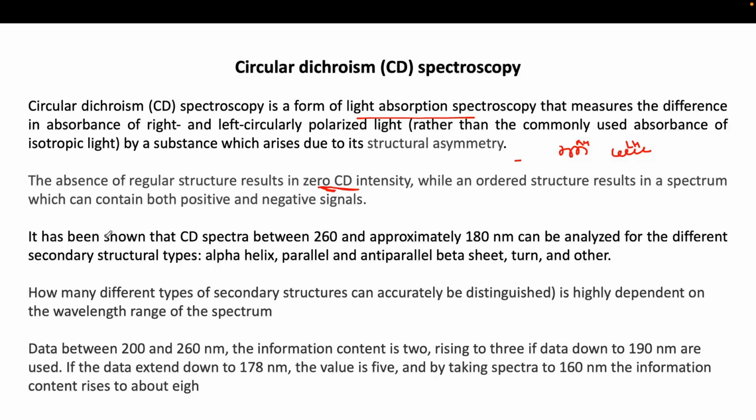Then it has been shown that CD spectra between 260 and approximately 180 nanometer can be analyzed for different secondary structural types, either alpha helix, parallel and antiparallel beta sheet, turn, and others. So this is the optimum range, 260 to 180 nanometer. You can find out the different secondary structural components like alpha helix, parallel, antiparallel beta sheet, and turn.